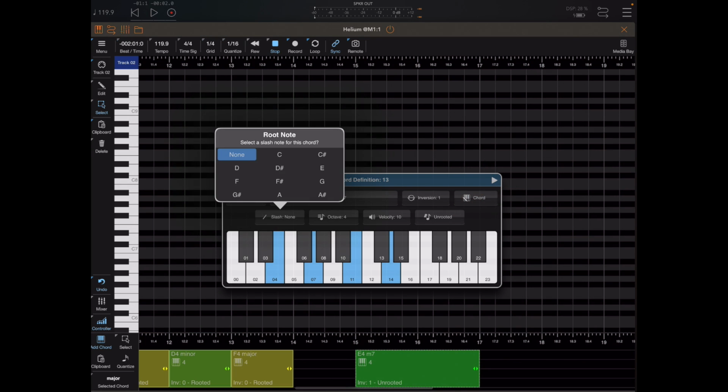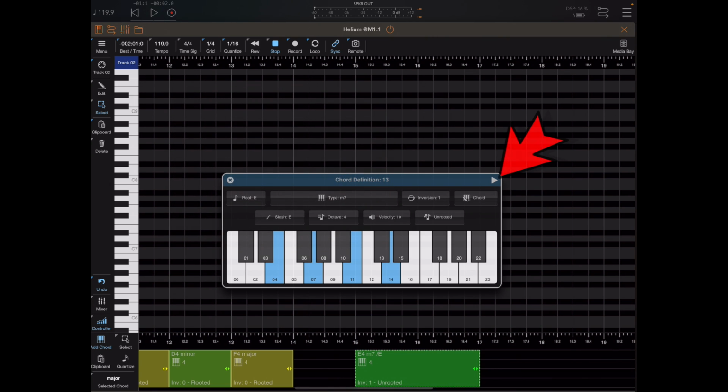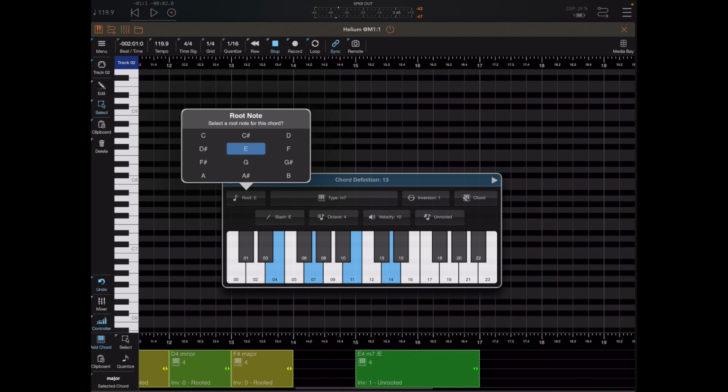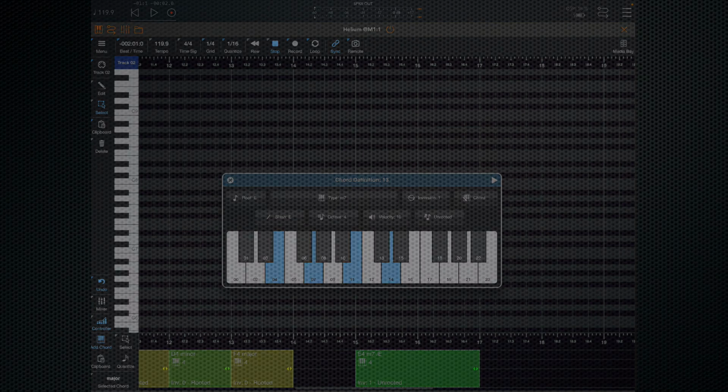Now if we make changes to a chord and we want to hear what that sounds like, the next version of Helium has this little preview button in the top right corner of the dialog, and when we press that we can hear the chord. So that's essentially what an E minor 7 sounds like being sent to a number of apps that I have running in the background. So let's take a look at the receivers and see how to set them up.